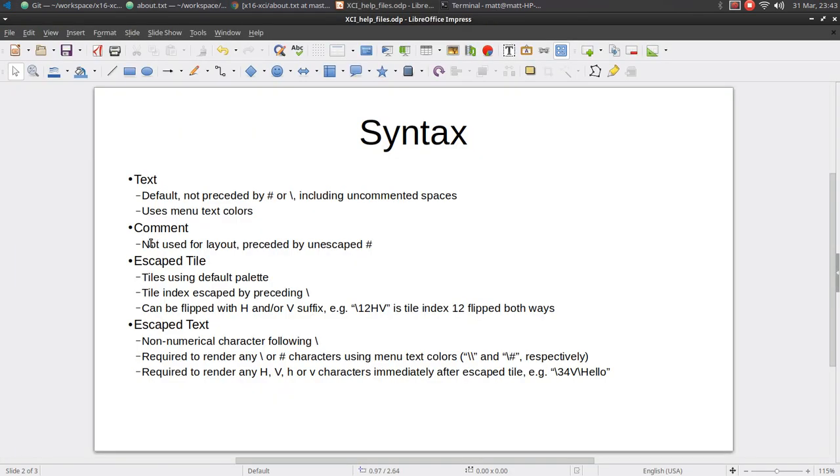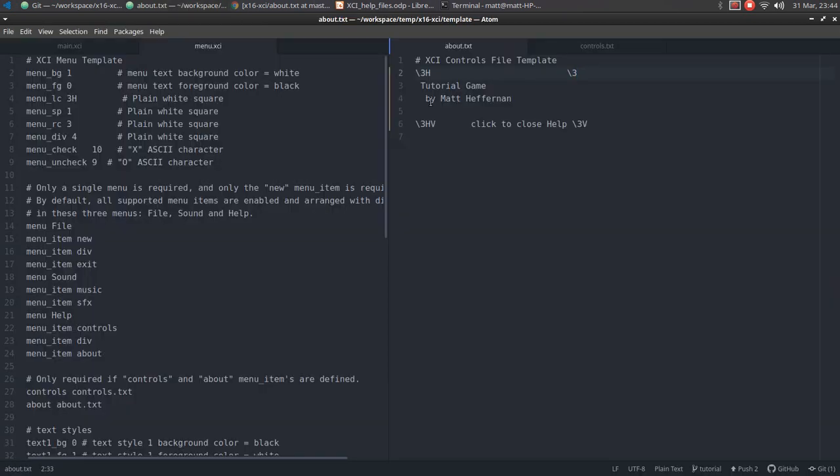And then the next kind of thing is a comment. A comment is preceded by an unescaped hash or pound. And unescaped means there's no backslash before the pound. And we'll see what that means later. In our little example files, we say, yep, here's our control file template, and we put a little hash at the beginning of that line. Now you could end a line with a comment also, if you don't have that pound sign escaped. It will not render this as part of the controls.